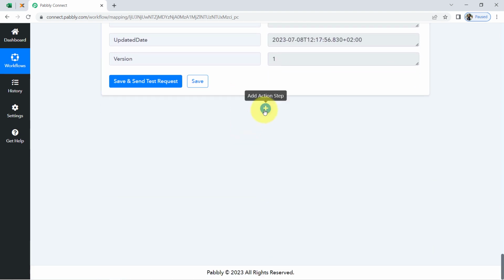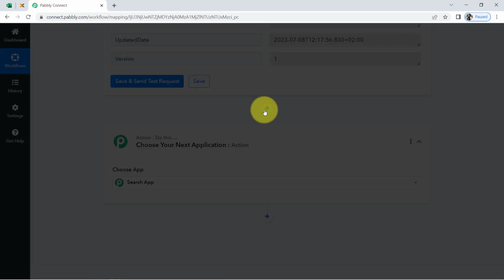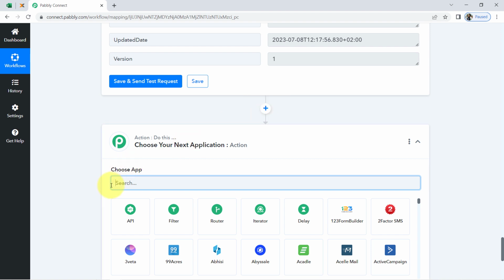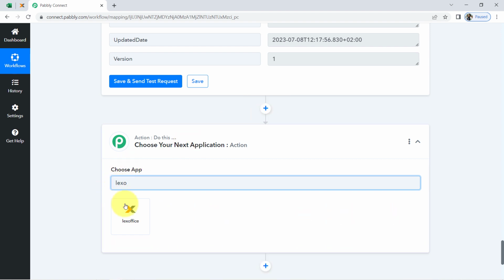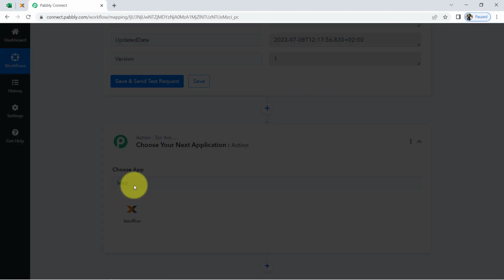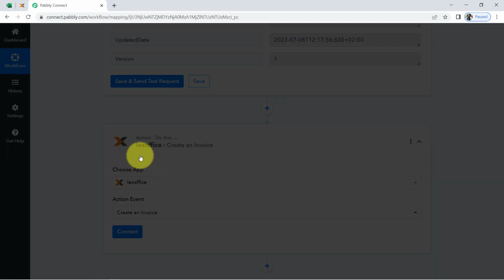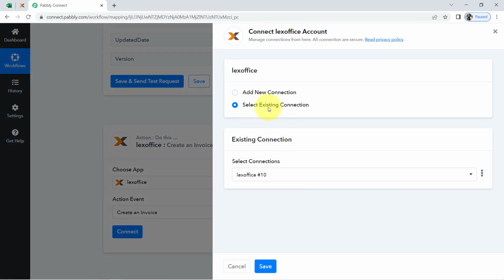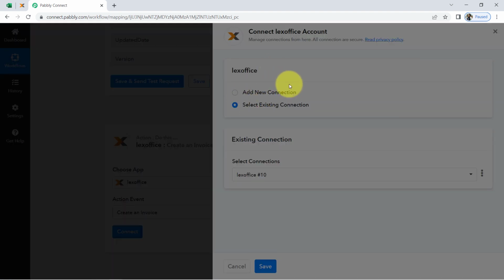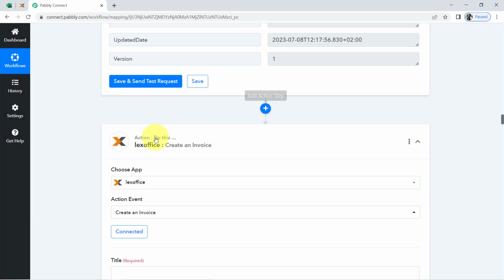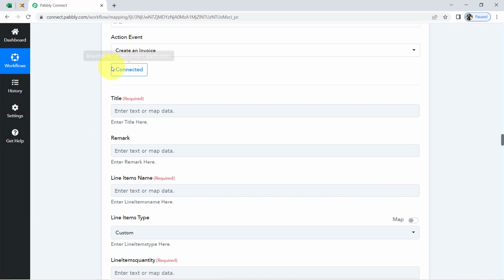So you just need to click on this plus icon and search for the Lexoffice application once again. Let me do the same, that is Lexoffice. And we are going to connect it once again with Pabbly Connect in the same way, but this time the action event will be create an invoice. Clicking on that button, clicking on existing connection. Yes, currently I can go with the existing connection because I have already built this connection earlier. Here you can notice that Lexoffice is connected with Pabbly Connect.